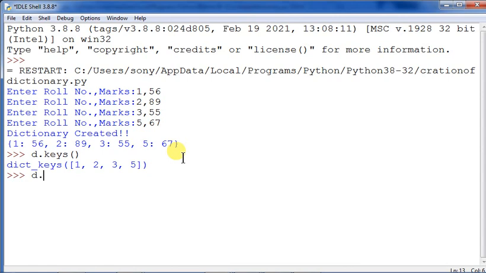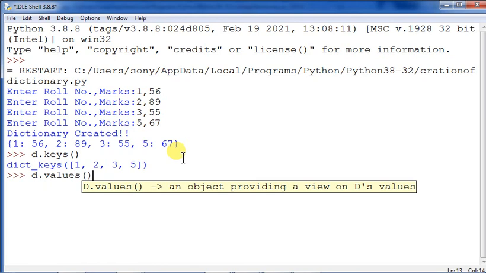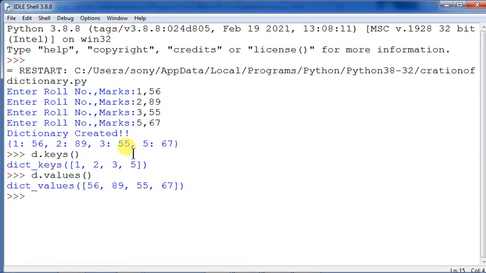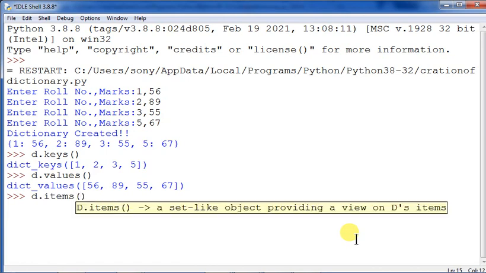Now you see, students, after d dot keys, use d dot values with an open and close bracket. All at a time it will come. Here we are in interactive mode. So d dot values gives you an object providing a view on these values. Press enter and it will show the other 4 values. And if you want to see the items, you give d dot items, and it will show both together as a set-like object providing a view on these items.